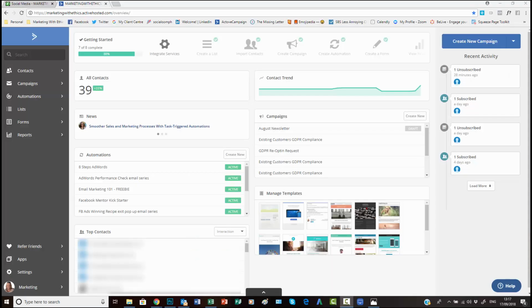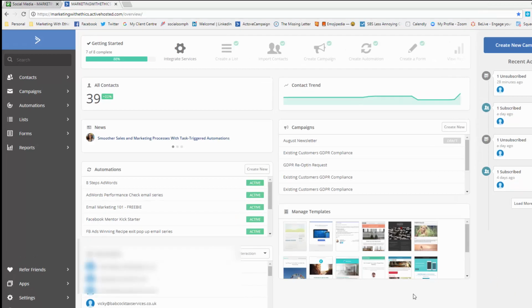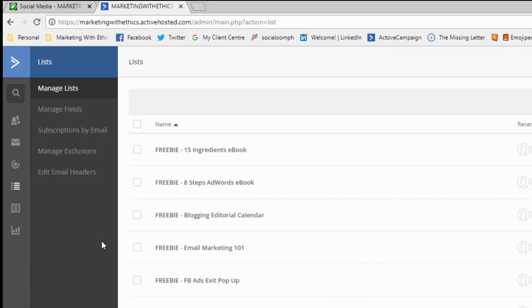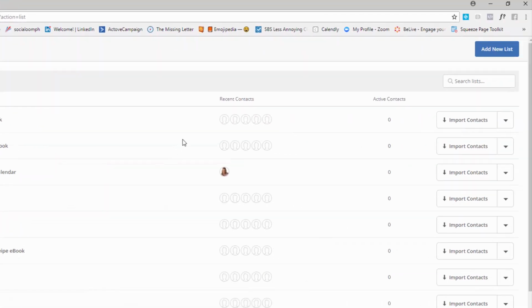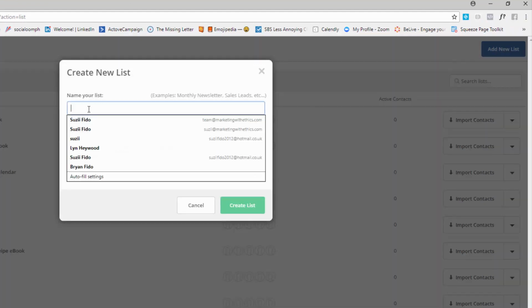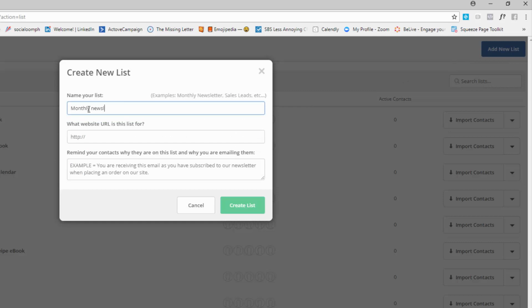So here we are on the main dashboard of ActiveCampaign. And the first thing you need to do is to actually create a list, because when you create a form, you choose a list to add the details to. So to do that, you simply go down to lists. I've got lots of lists here. I've just gone through a complete new setup, but let's do add a new list. Give your list a name. So let's say monthly newsletter, the website that it's for, which in our case obviously is marketingwithethics.com.